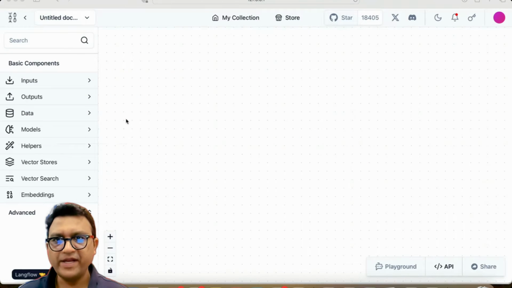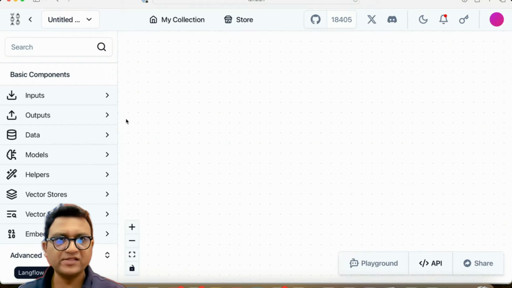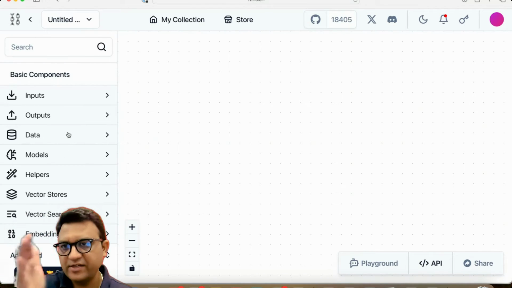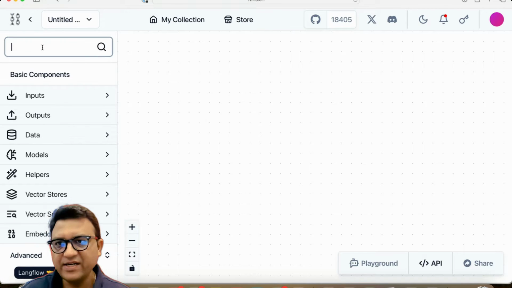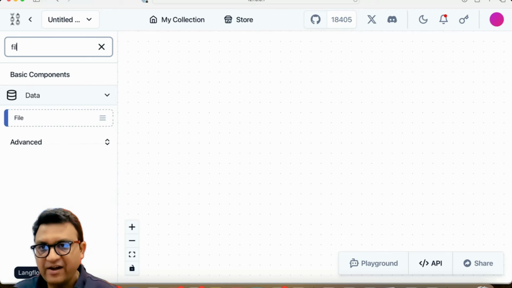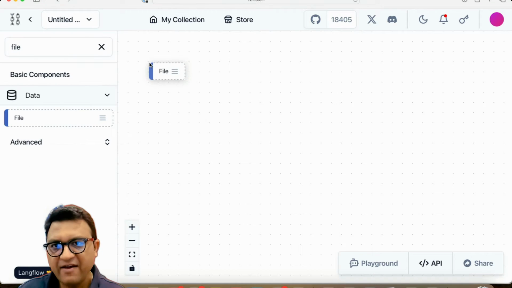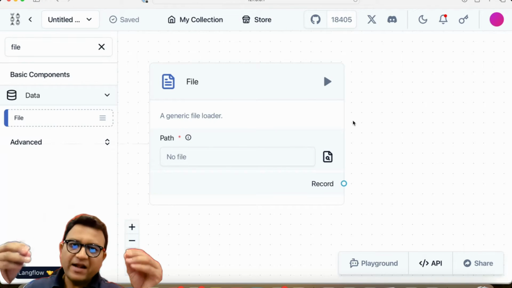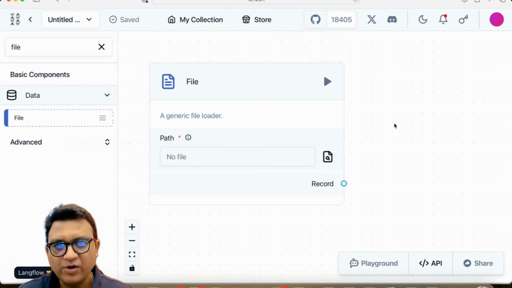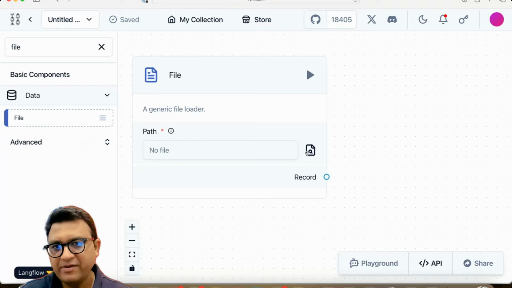Let me quickly make this slightly bigger. On this, you will see there are a lot of components available on the left side. All the things that you see on the left are components. First, we'll bring in some sort of a file reader, because we need to take a PDF, and that PDF is then going to be chunked into smaller pieces. That's what we are going to do. So we have a file, and you can even select a file here. We'll do that in a while.